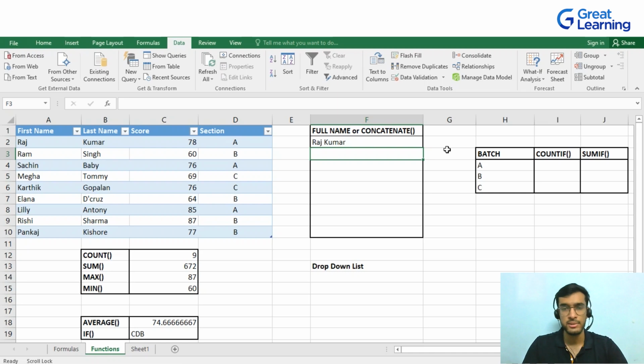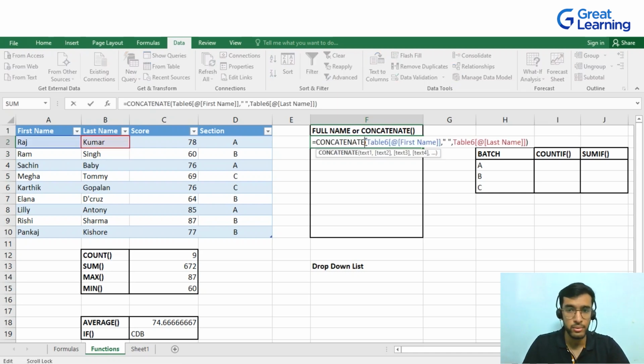So now there is a question: does the concatenate function only work on text? The answer is no. It can also work on numbers too. So if you want to add the score beside Rajkumar's name, we can do that. To do that, we'll just edit the function, hit a comma, then add 78 as the text, and then hit enter.